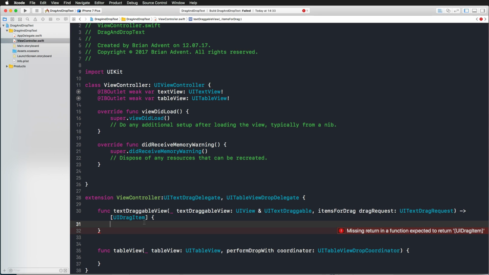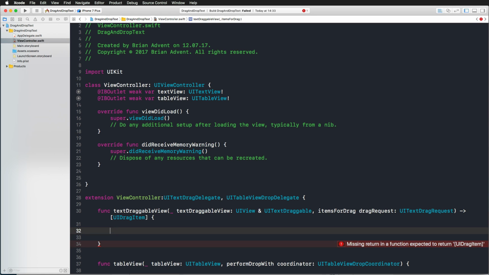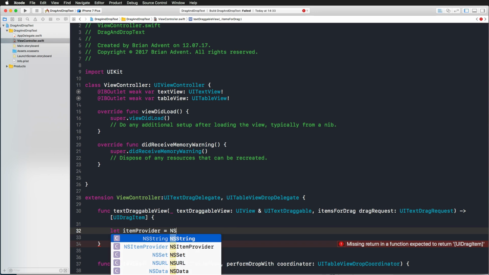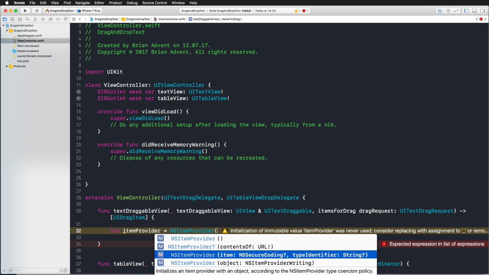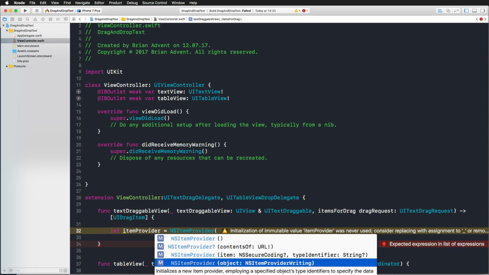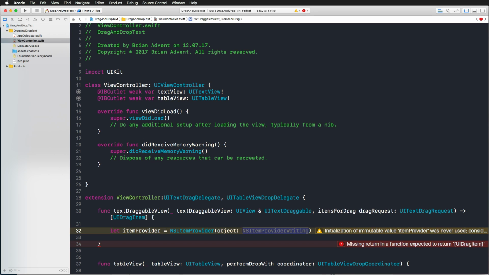And to create such a drag item, we need a so-called item provider, or an NSItemProvider object. So let's do that. Let's create an item provider, and we need to initialize that with an NSItemProvider. As you can see, we can initialize that in different kinds of ways. So we have item with a type identifier. This is a possibility using NSSecureCoding, or using just an object, which is what we are going to do. We're giving our item provider a string, but this needs to be an NSString because NSItemProvider cannot deal with Swift structs.